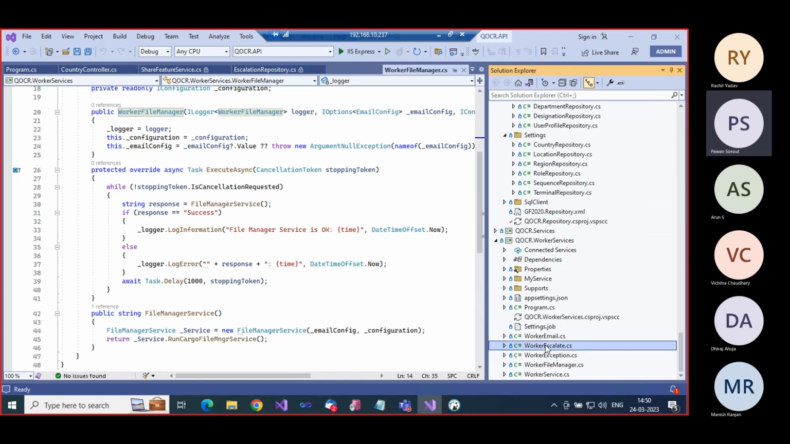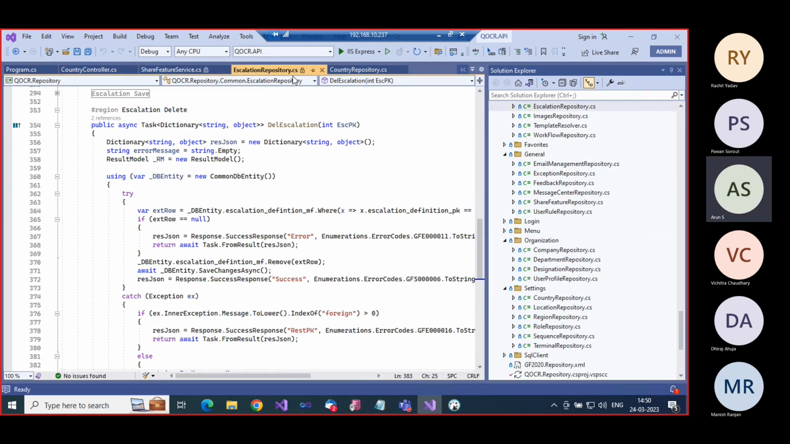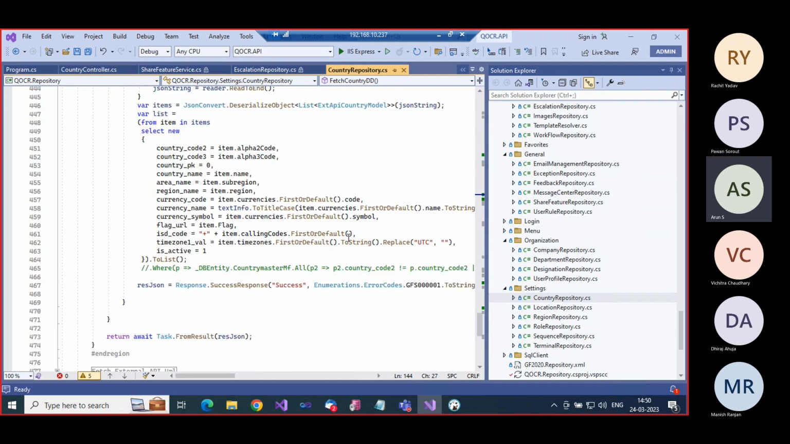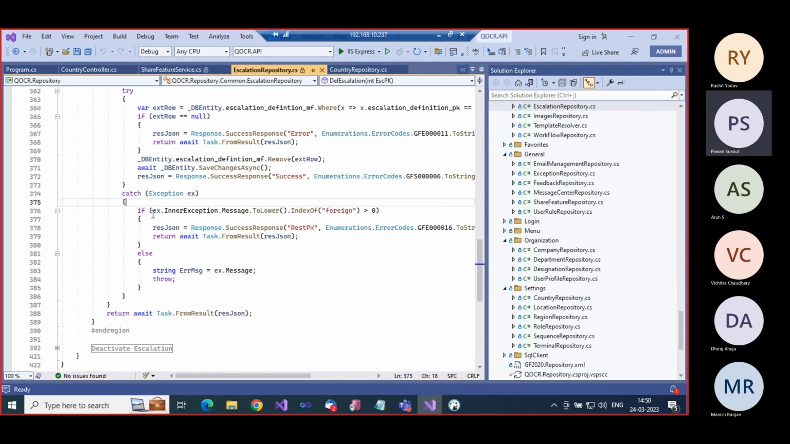In the previous screen, I saw somewhere a catch error was written. If you don't mind, can you go back to the country one? Yes, here it is written. No, go to the escalation repository. Yes, this one, catch exception.